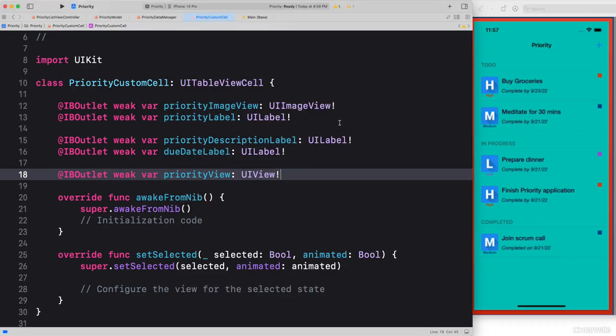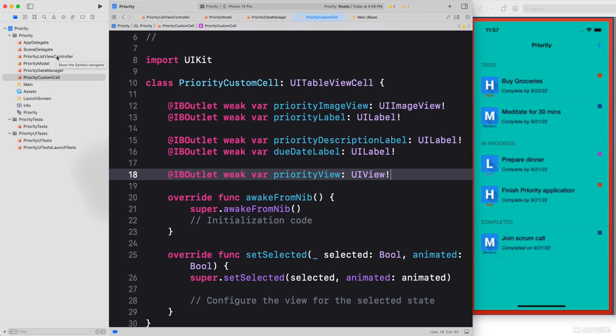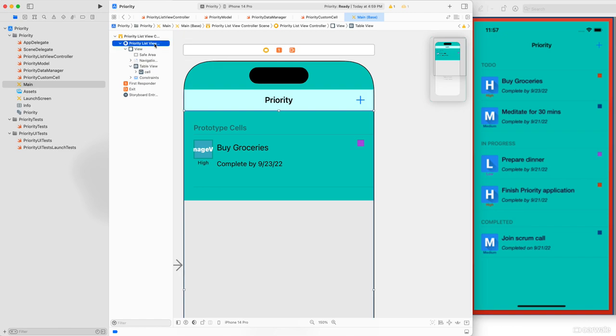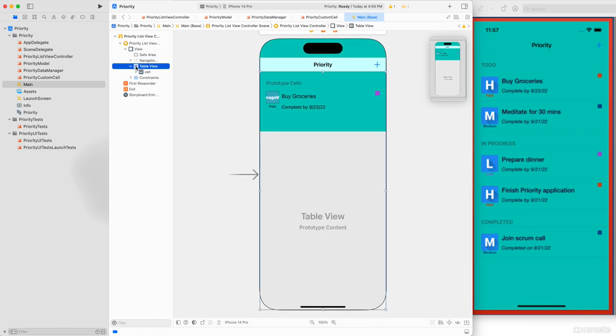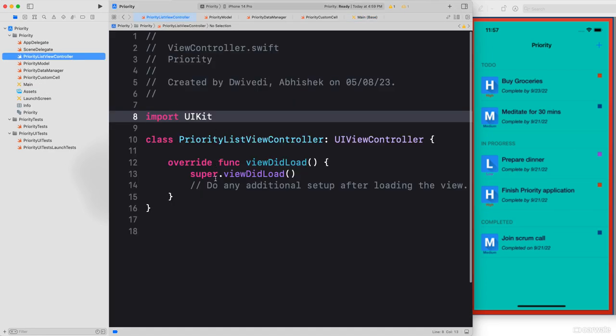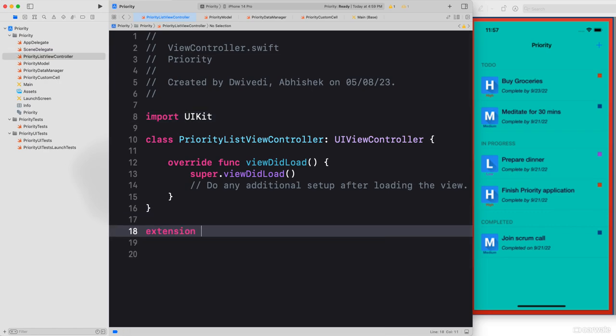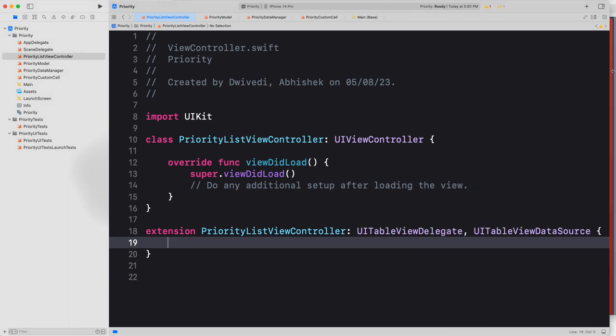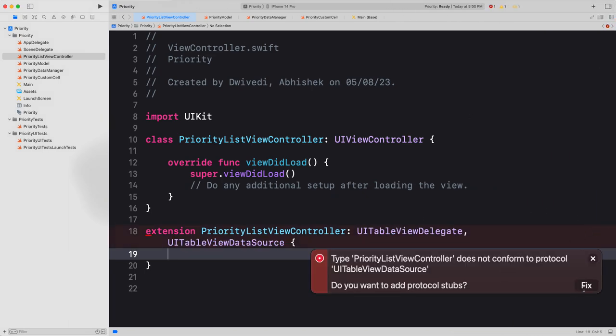Now I am going to use this custom cell to populate. So I'll go back to my priority list, and then here I will do my data source and delegate thing. So table view data source and delegate, and then go back here, add extension, priority controller, UITableViewDelegate, UITableViewDataSource. Click on this, it will add stubs.